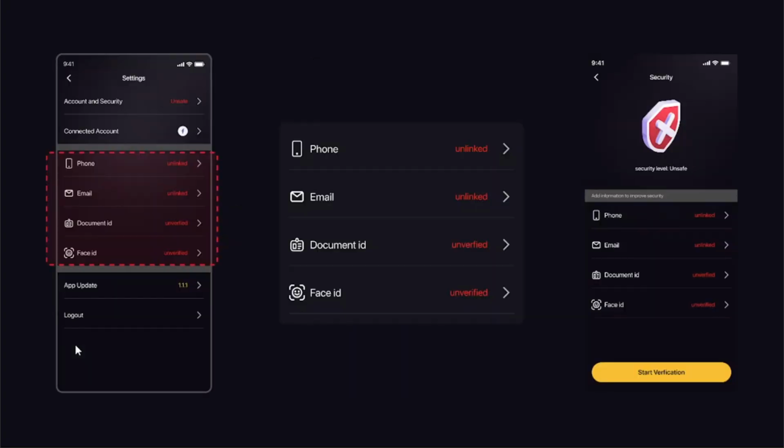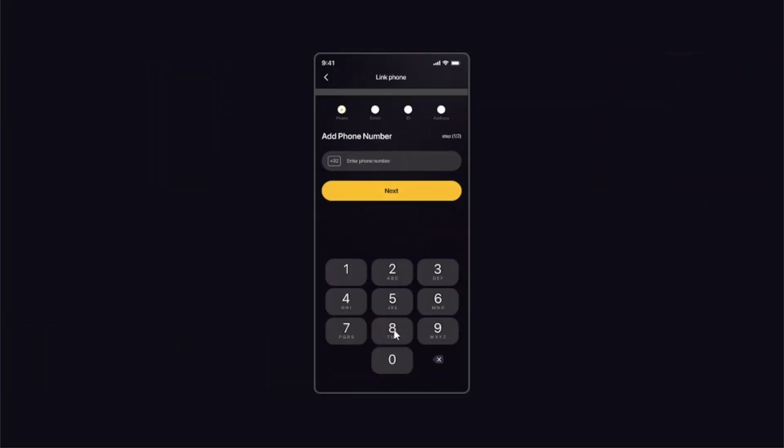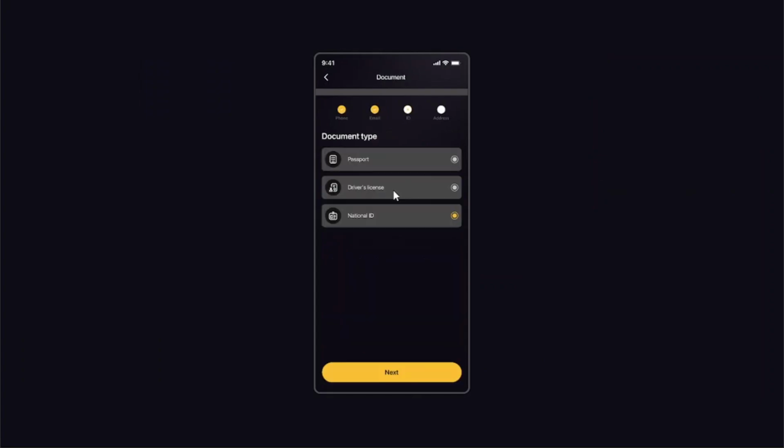First, I bundled all of these steps under a single setting and called it security. Then I added a button that will start the verification process in sequence so there are no misses. Then to keep the user motivated during the process, I added a progress bar to keep the user updated.